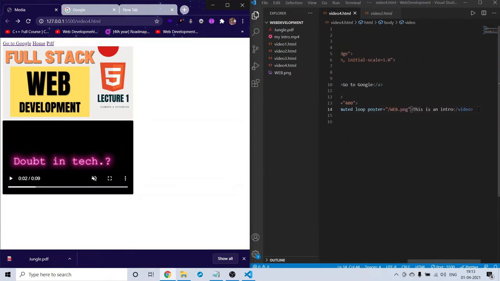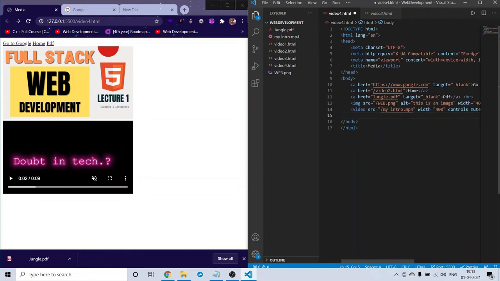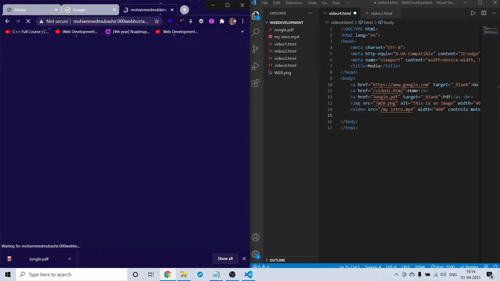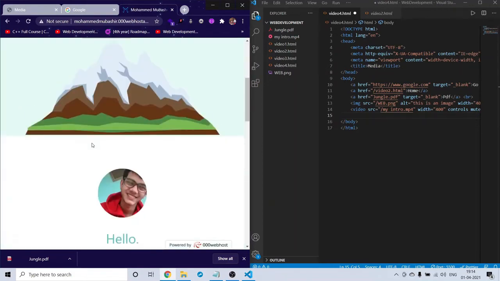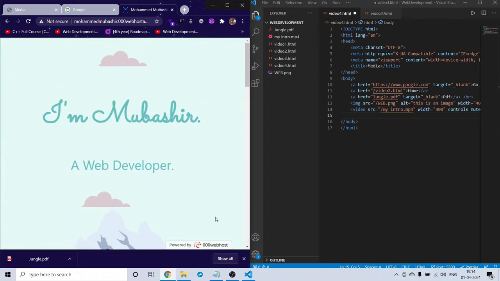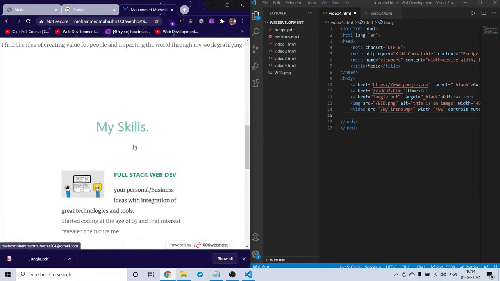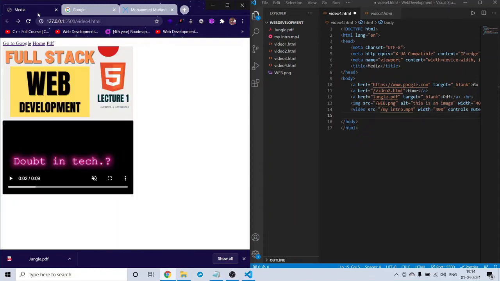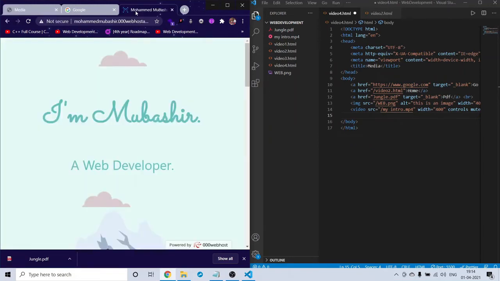And we also have another tag which is iframe. Iframe is also called as embed. So we can use this to show other websites in our website. For example, this is my website. It is hosted on this www 000 web host. So what if I want to show my web page on this web page? Okay, I mean my website.